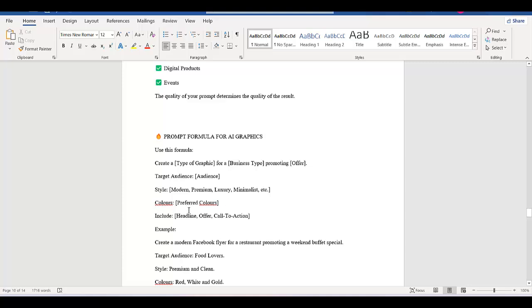Now the color, you can say preferred color. If the brand has a color, you use that color there. If the brand does not have a color, maybe probably a startup, your job is to help them find the color. There are so many ways to help them achieve the desired colors, which we'll be dealing with later on. And then the structure of the flyer is the headline, offer, and then call to action.